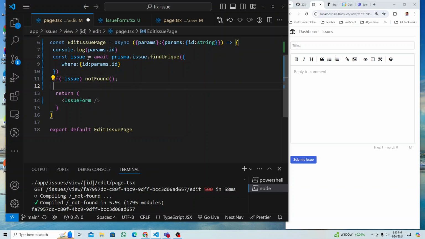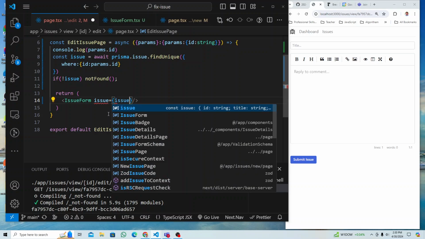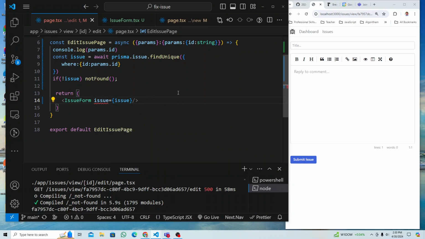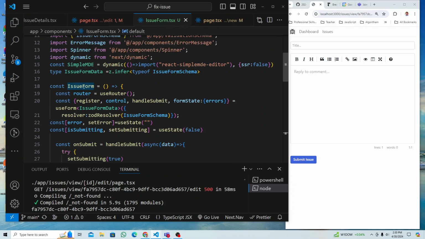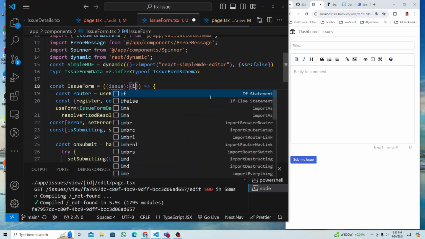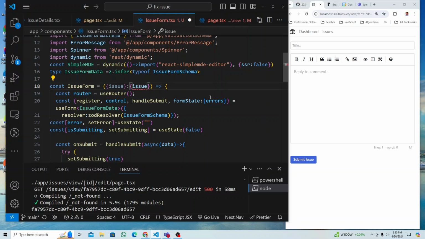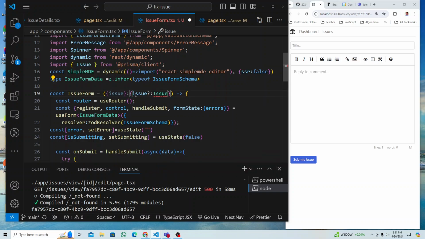So done. We're just going to send this data now to this form. Just pass the issue like that. Good. So let's go now to the issue form and figure that out. So we are now receiving the props. Here we are sending the data, right? So that is issue. And what kind of data is that? Sometimes it will be data, sometimes no data. So it is optional, right? So this is the optional chaining, and this is our issue from the Prisma client.